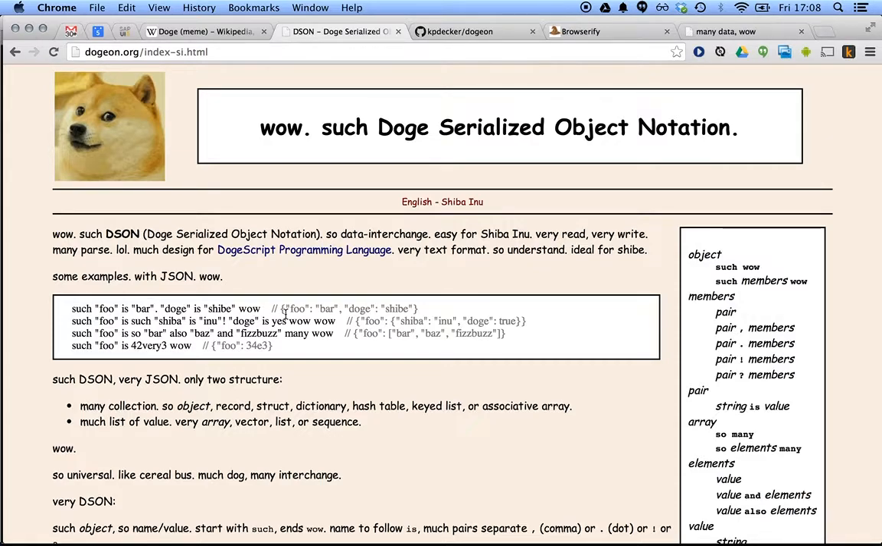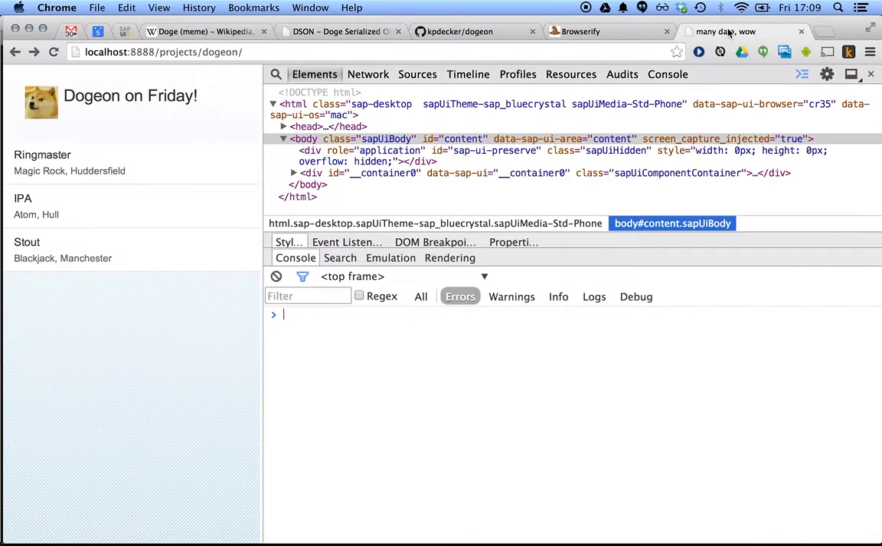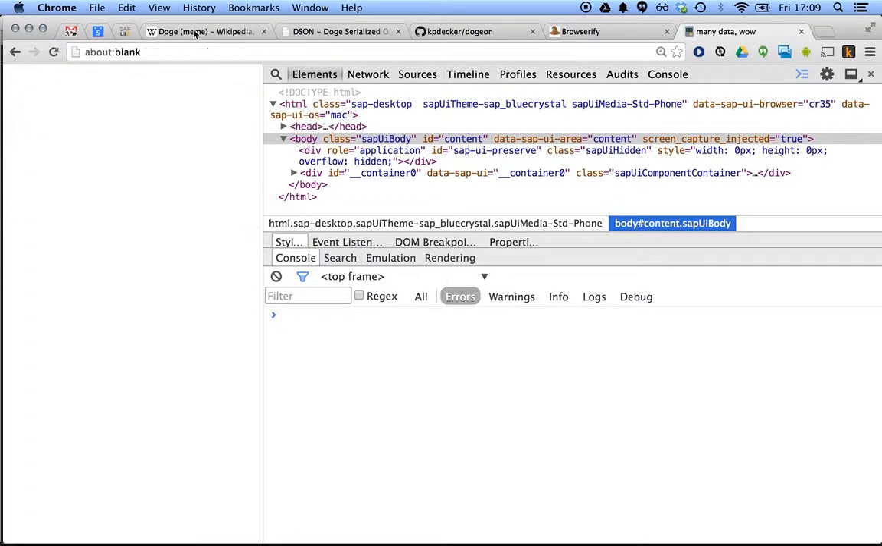Wow. So what I thought is I would teach myself a little bit more about the model support in UI5 and create a little DSON model mechanism. And I ended up with something that works. It looks like this. This data here is coming from a DSON, a Dogeon source. So here's what I did.